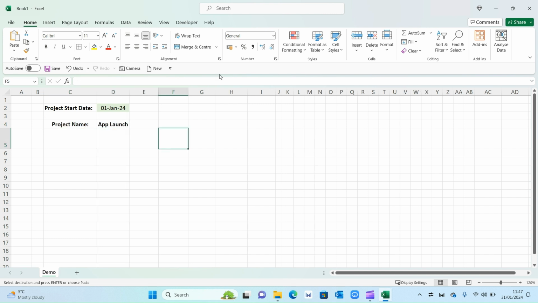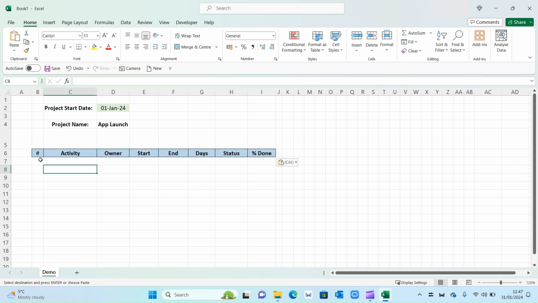The next thing I'm going to do is add in your table. Now in this table you'll have your main information. So to save you a little bit of time, I'm just going to paste what I did earlier. So I've got the number, the activity, the owners, the start and end date, the number of working days, the status, and the completion in a percentage. Now again, to save a bit of time, I'm going to paste some data I have from before.